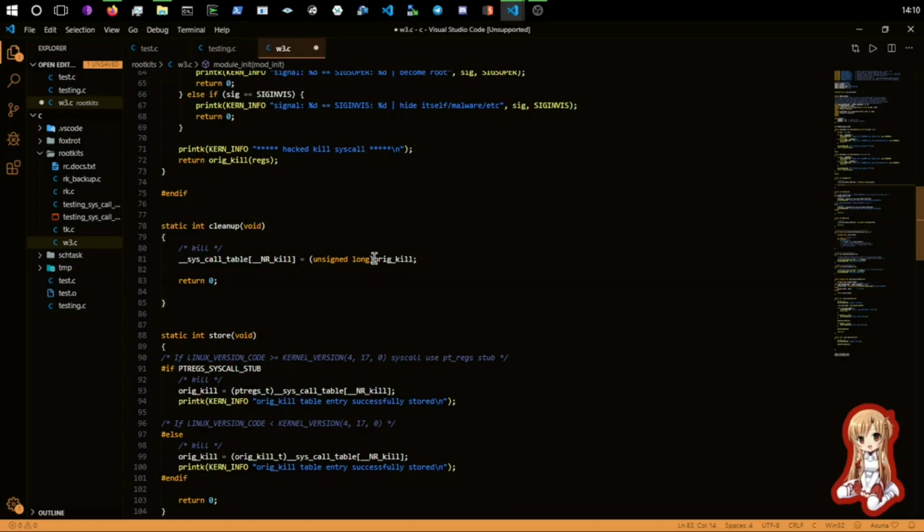And if you remember, the orig_kill is holding the original syscall address for the kill syscall. As we can see here, orig_kill equals the syscall table being indexed to __NR_kill, and then obviously we're just typecasting it to whichever type depending on the version, but it's still the address. We're just getting that original address for the syscall kill, and then typecasting it to unsigned long, which is what this syscall table takes.